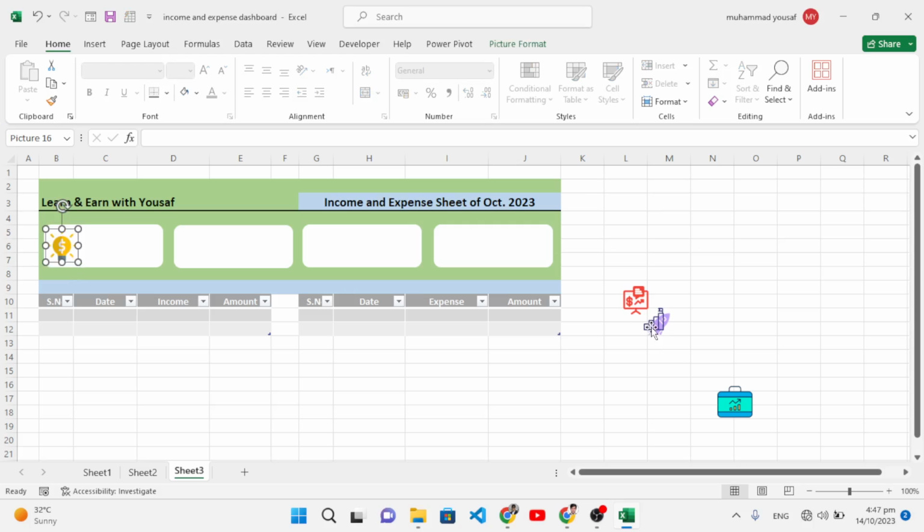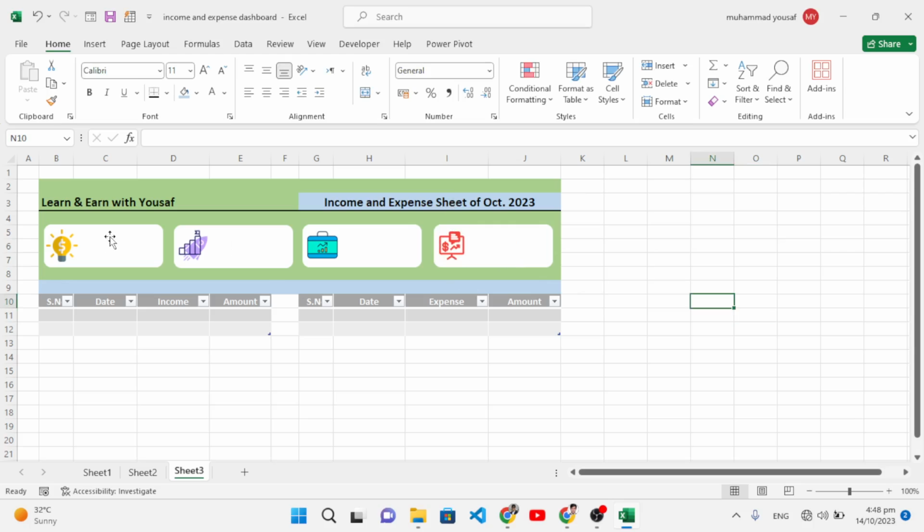Yeah, this is the first one and this is the second one. And this is the third one. And the fourth one. So these are the icons. So now here we will write the total income, total profit.